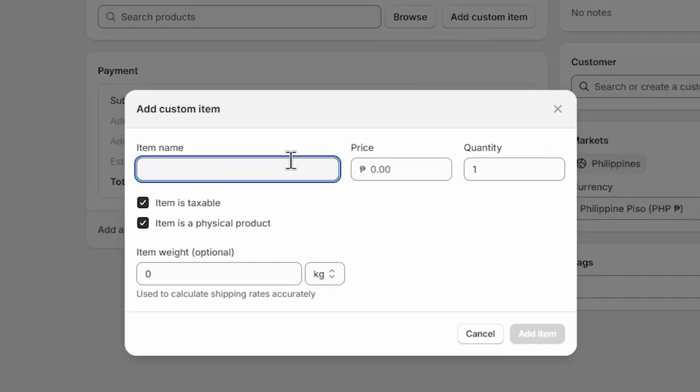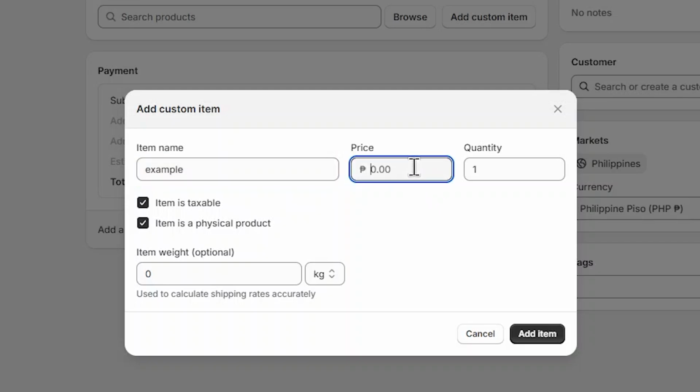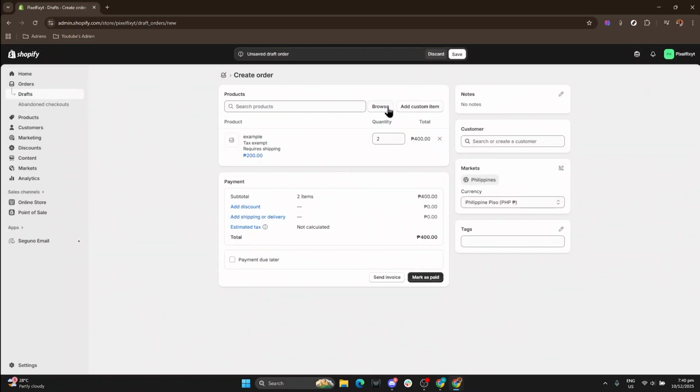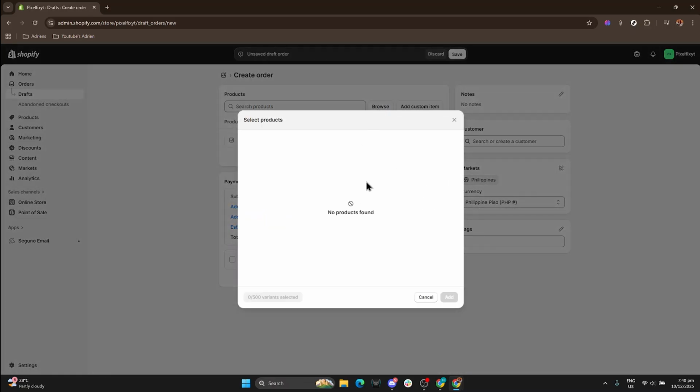So for example, I will name the item example, and then you can include the price like 200 and then the quantity, for example 2. And then also you can check if the item is a physical product or if the item is taxable. And then, if it's a physical product, just add the item, it's optional, and then click on add item once you have done. You can also browse the products here, but for this example, I have no product. So just click on add if you have products here.